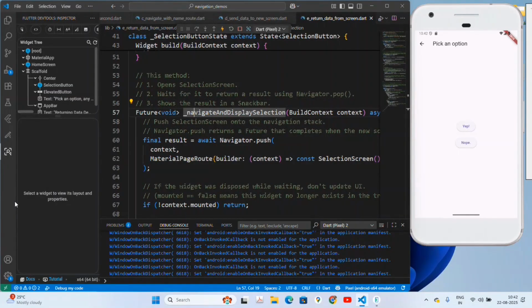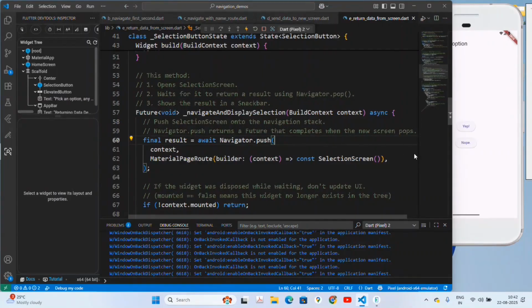This is a future method because we have to wait until that action is taken by the user. So this is an asynchronous method that you can see here. Here we receive the result which is sent by pop. Result is awaited because we push the selection screen onto the navigation stack. Navigator.push returns a future that completes when the new screen pops. So here we get whatever value is written by that pop.